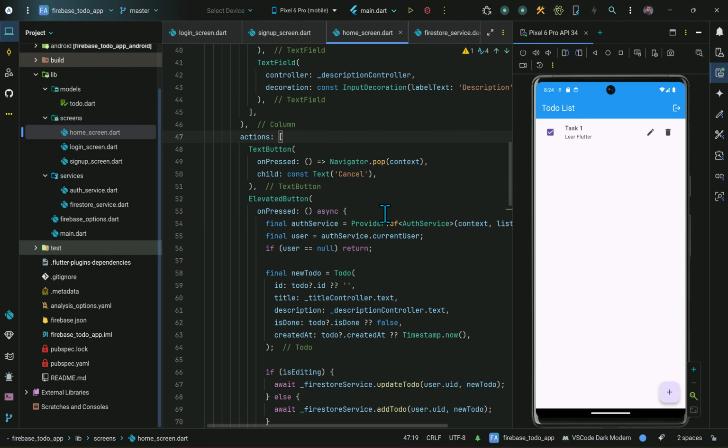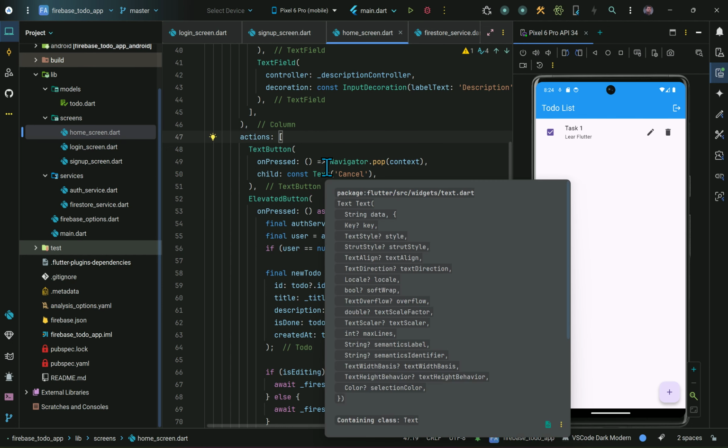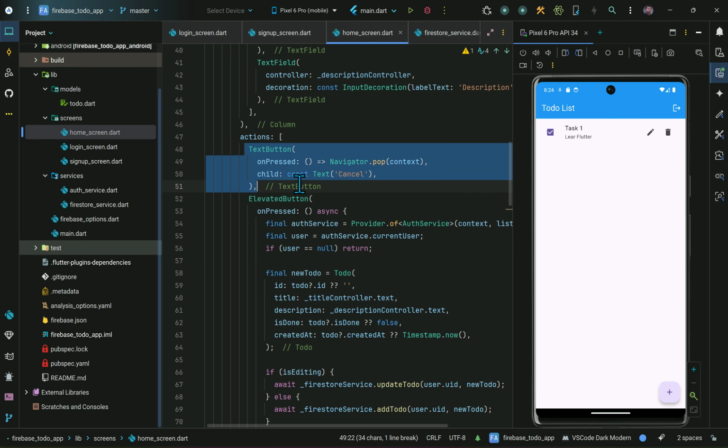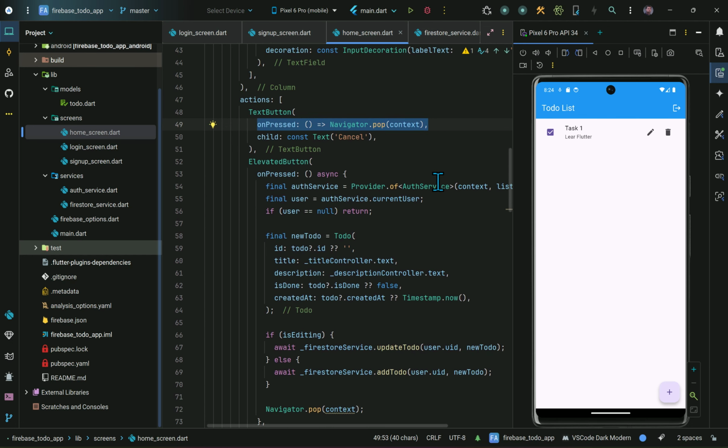And the action button, on pressed, it goes Navigator dot pop, it just closes this one. In the actions, we have two buttons. One is a text button with the name cancel. If you click cancel, it will simply close the dialog box and we'll go to the home screen. And another button is an elevated button.